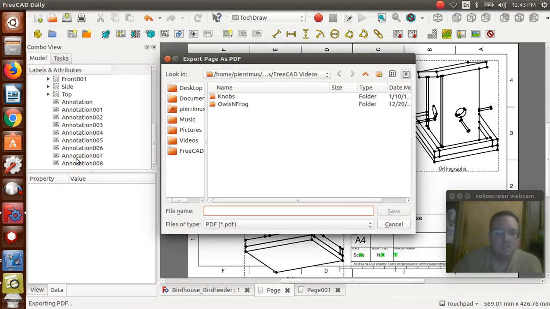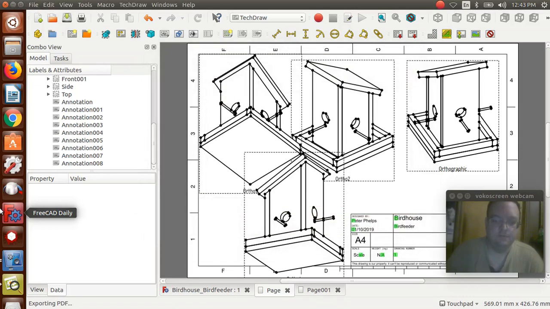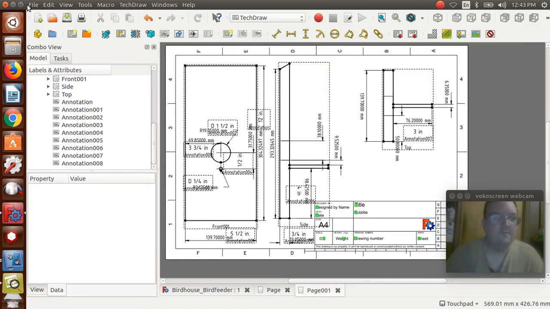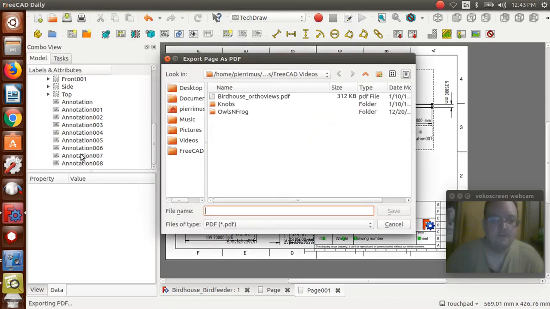and I'm going to call this one Birdhouse Ortho Views, and click Save. Now I'm going to go over here, and I'll go File, Export PDF, and I'm going to click this and just change the name to Front. So save.